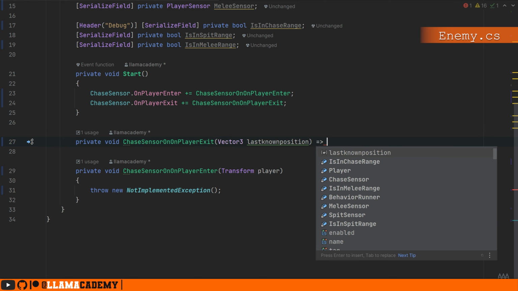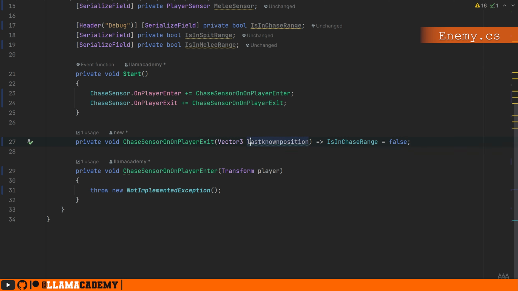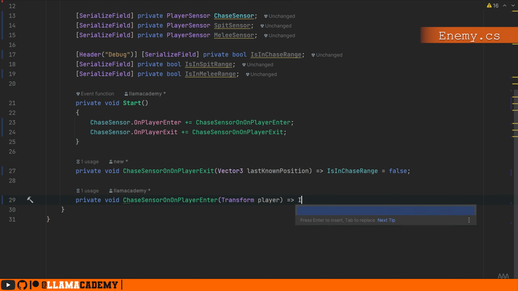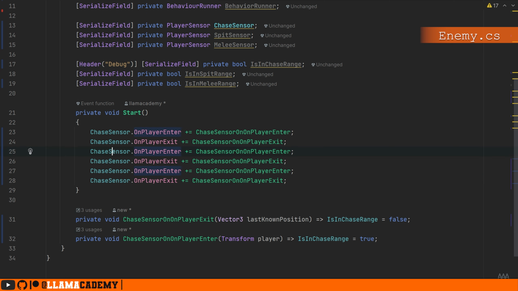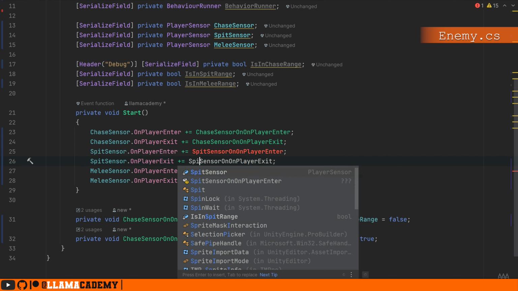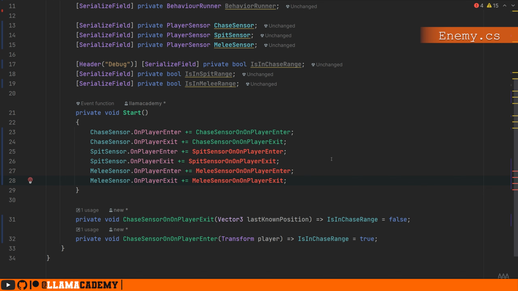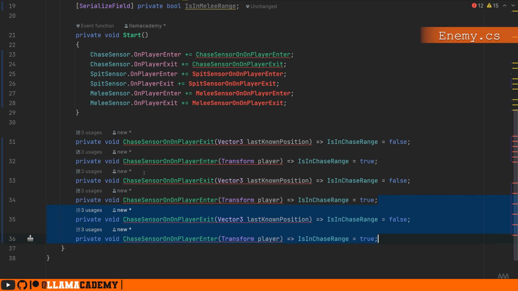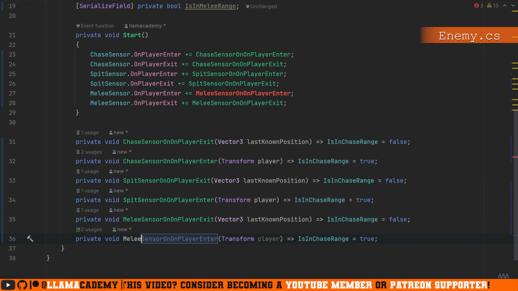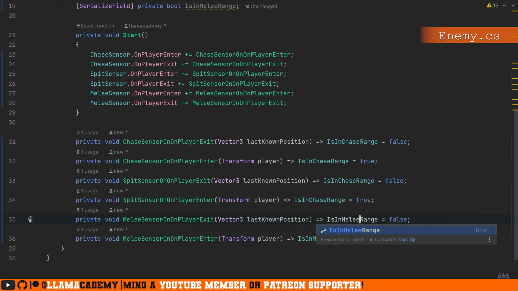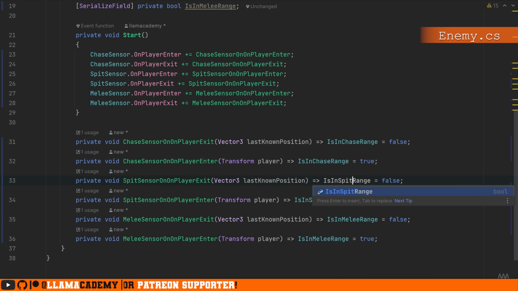Okay, on player exit, we'll set isInChaseRange false, and on enter, we'll set isInChaseRange to be true. And we're going to repeat this exact same thing for isInSpitRange and isInMeleeRange with the spit and melee sensors. So we'll just duplicate that chase sensor onPlayerEnter and onPlayerExit twice. And anywhere we see chase in any of these words, we're just going to rename it to spit. And anywhere we see chase on the second set, we're going to rename it to melee. So we'll have melee sensor onPlayerEnter, melee sensor onPlayerExit, and set isInSpitRange and isInMeleeRange based on which function we're in. We've just done the exact same thing we did on chase, on melee and spit.